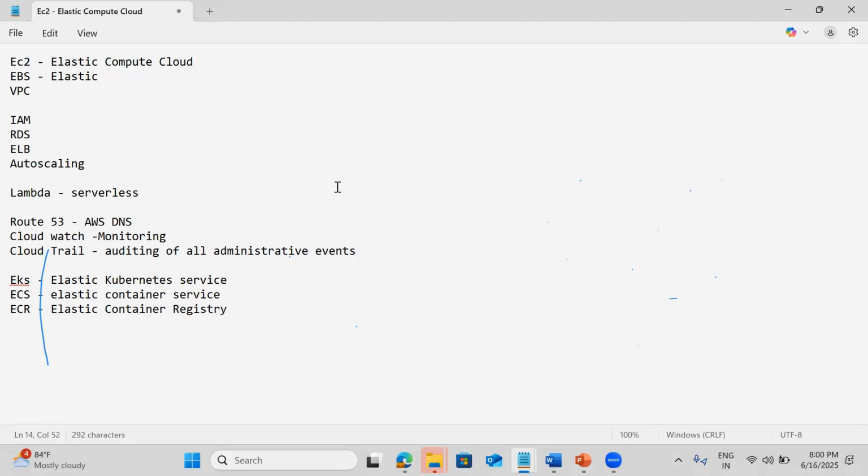Actually, in order to deploy our applications or microservices, Kubernetes is the leader now. Managed from AWS, it is EKS. For small scale applications, we can use containers also. See, these are all managed services. We have our own tools also outside AWS, but Kubernetes is available in AWS as EKS.